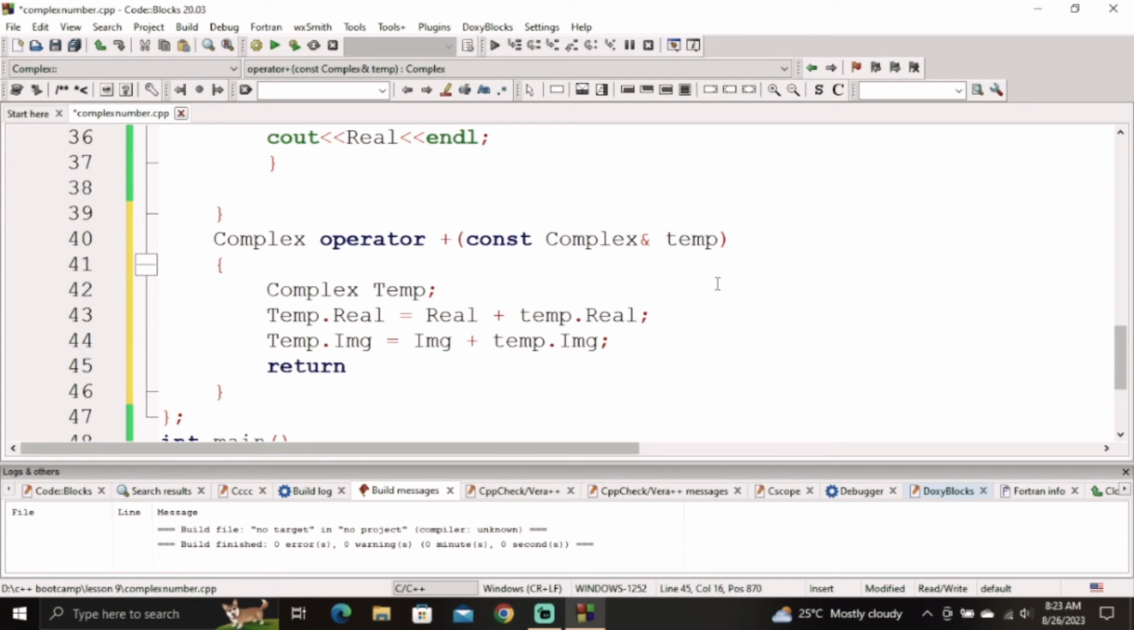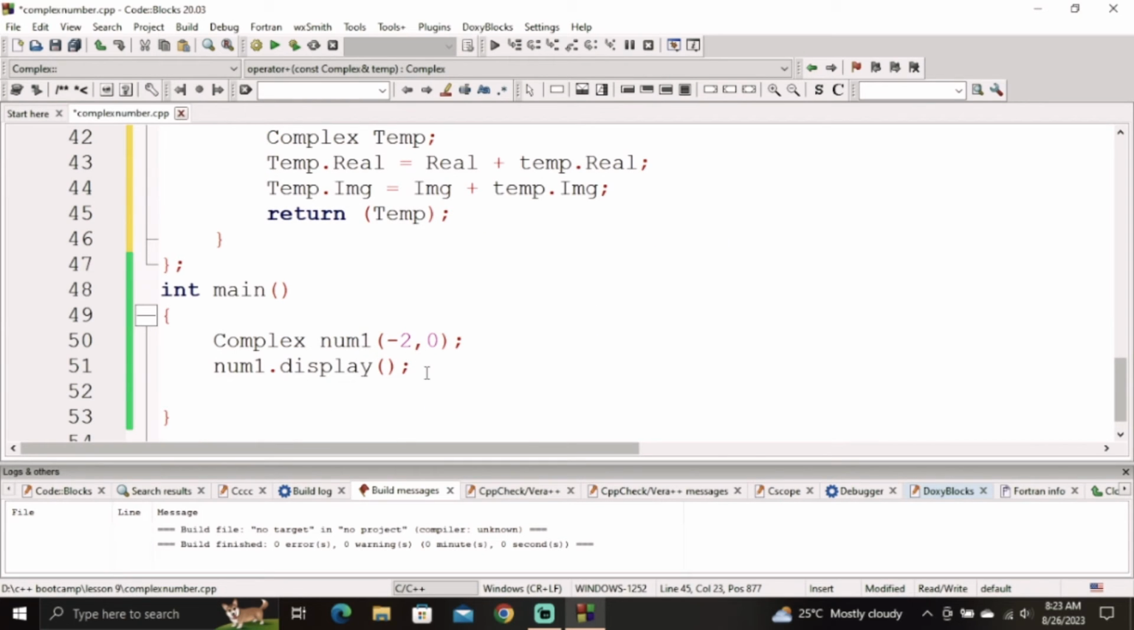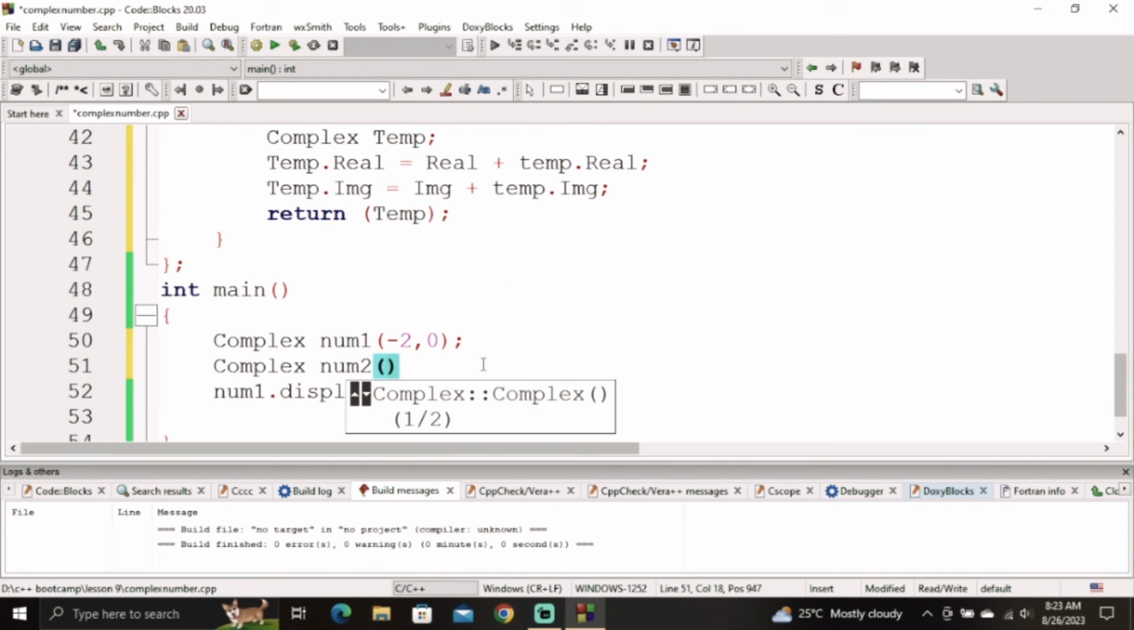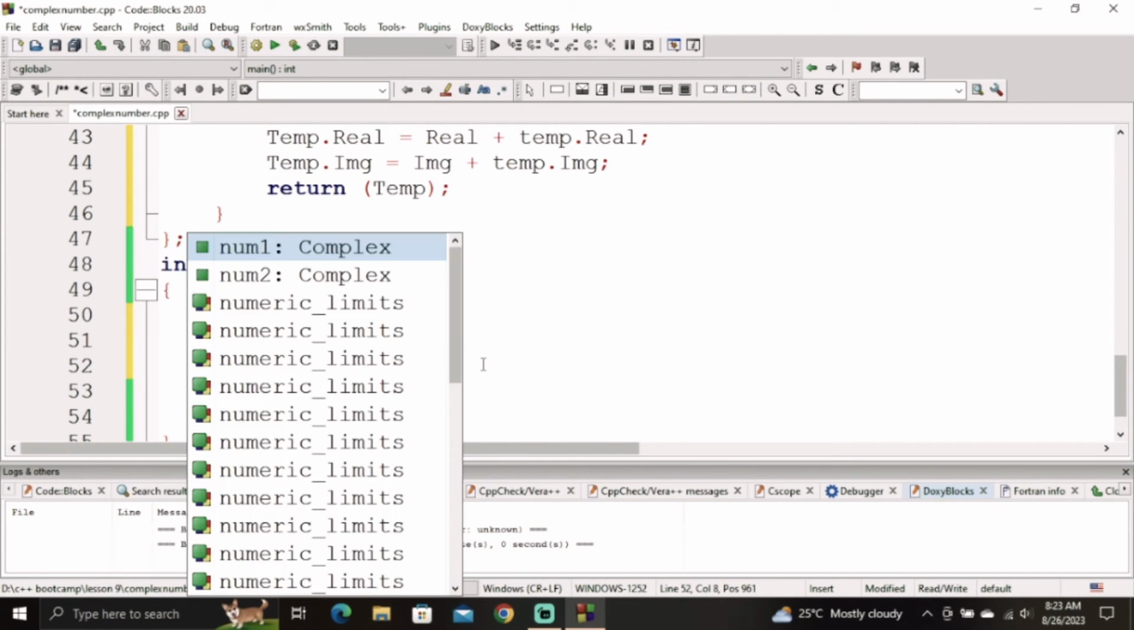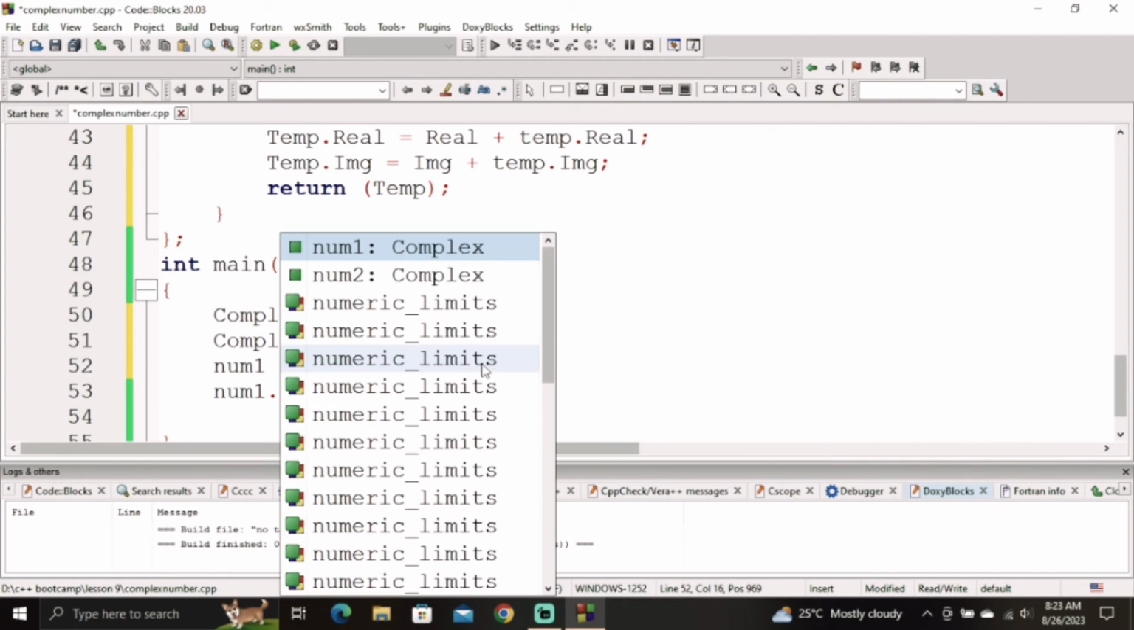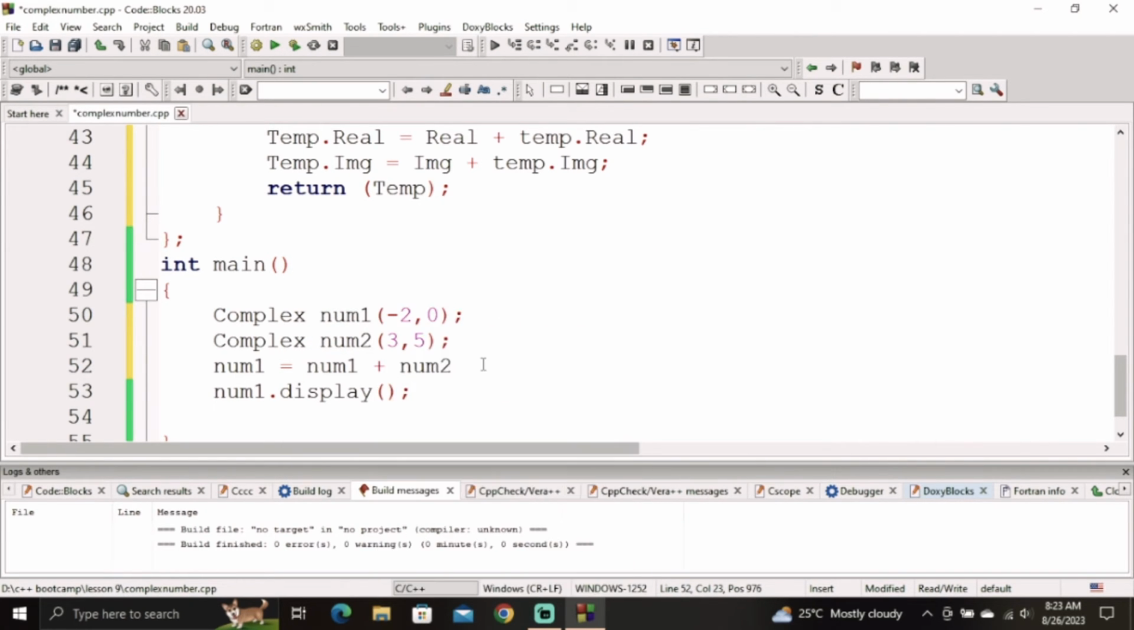Okay, because as we stated that we are returning a complex class and temp is the object of data type complex. Now what we will be able to do, let's say we have another complex object, num2, and we should have, let's say, 3 and 5. Okay, and we will have num1 is equals to num1 plus num2. So that means add both of these numbers and store the result in num1, and we will display the data. Okay, let's have a look.